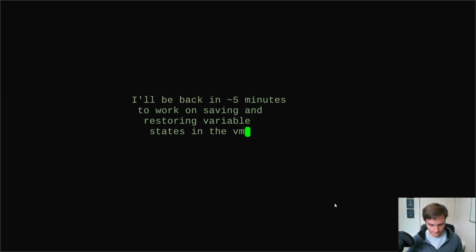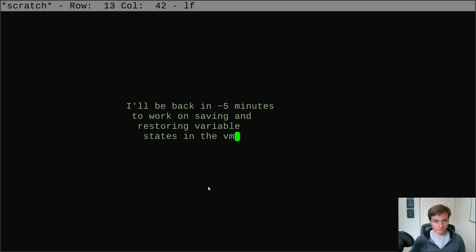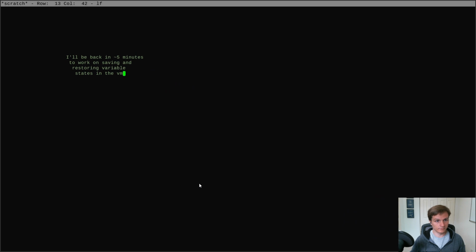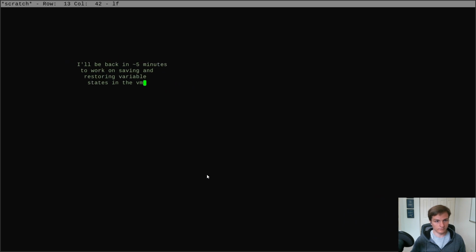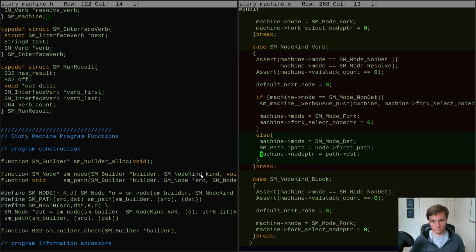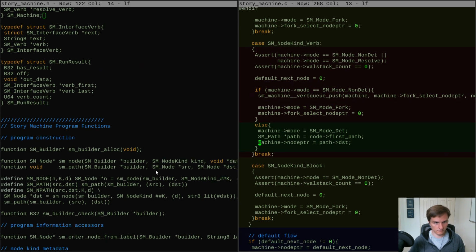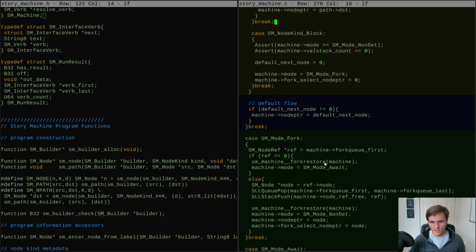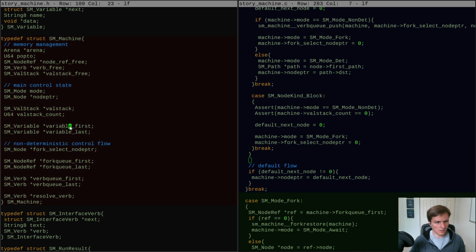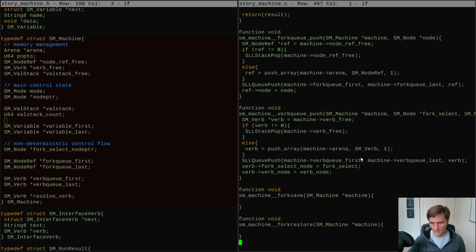All right. So we need to figure out how we're going to save and restore variable states, right? That was the next task. That's going to have to live down here in fork save and fork restore.